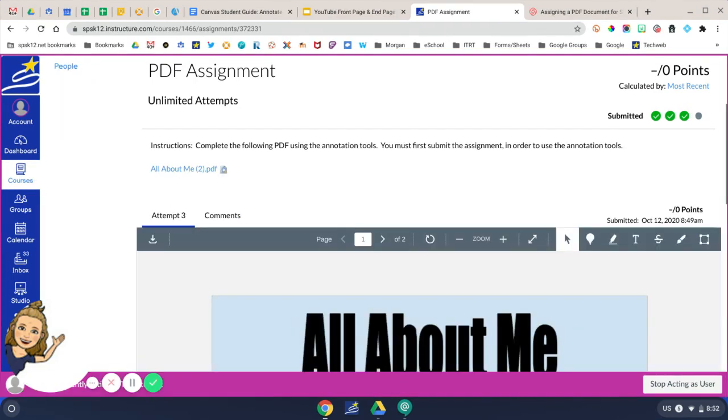Once the PDF loads in the preview window, you'll be able to view it and annotate it using the tools here on the toolbar. You can add text, you can highlight, you can strike out, and you can also do free draw here with this tool. The assignment's already submitted. Your teacher can see the work that you've done, so there's no need to submit again.